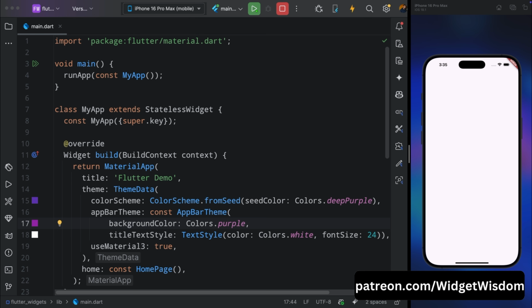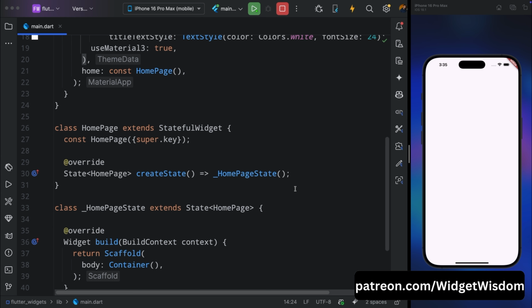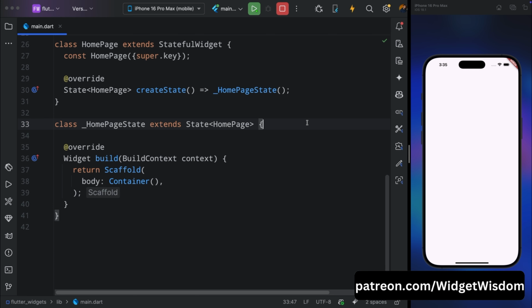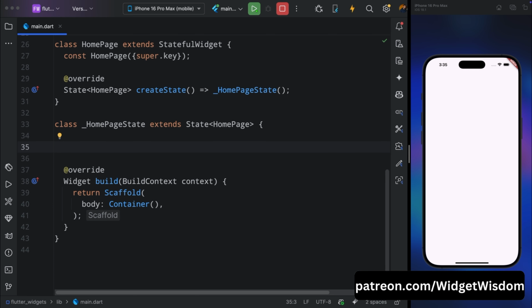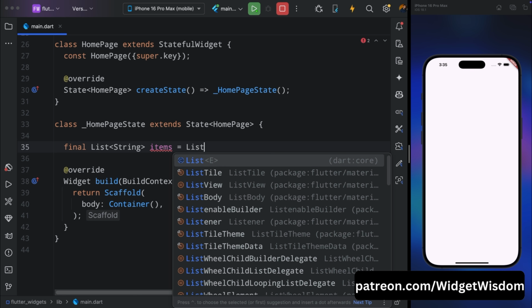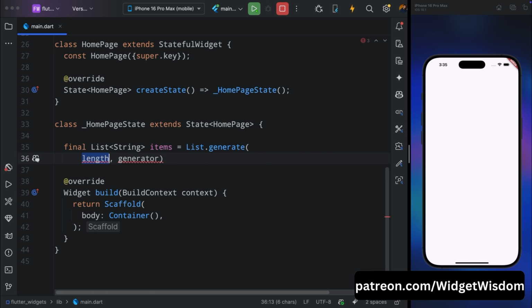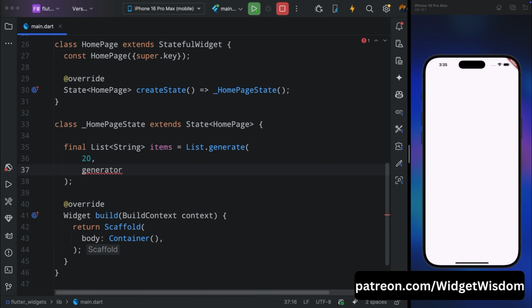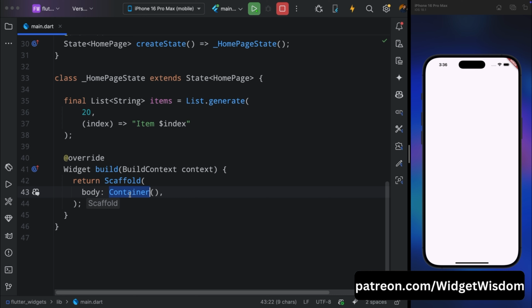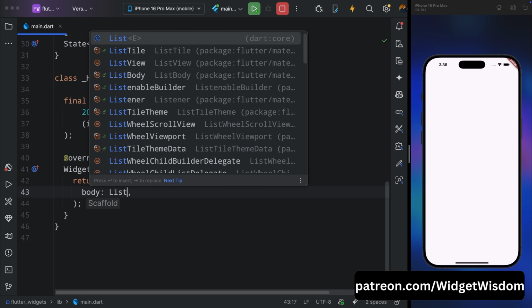So first, come up here, and here we will create a list of items. Create a list of strings and name it items, and then add a few items to this list by using the List.generate function. Add the item count as 20, and then for each index, add the item and its index value. Okay, now come to the body, and from here return the ListView.builder.